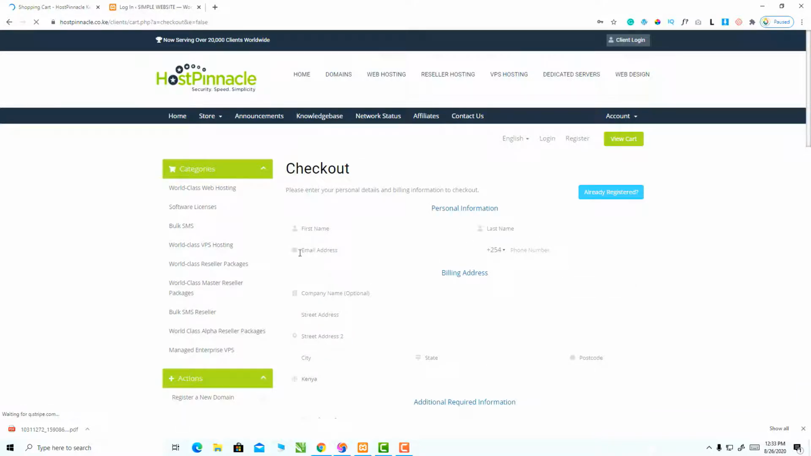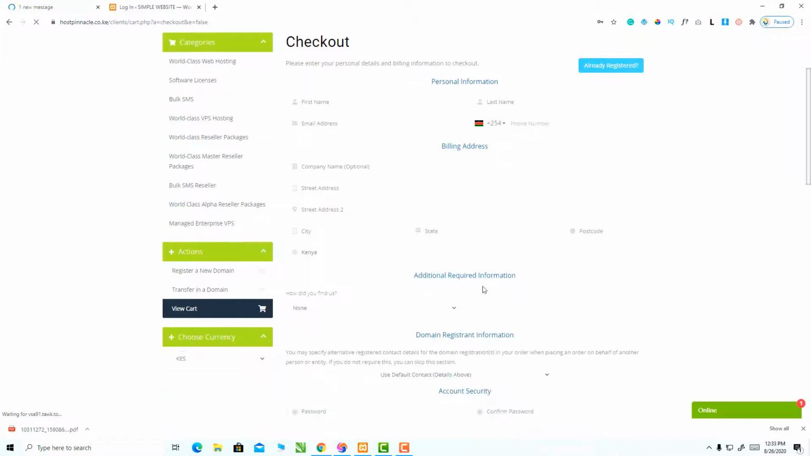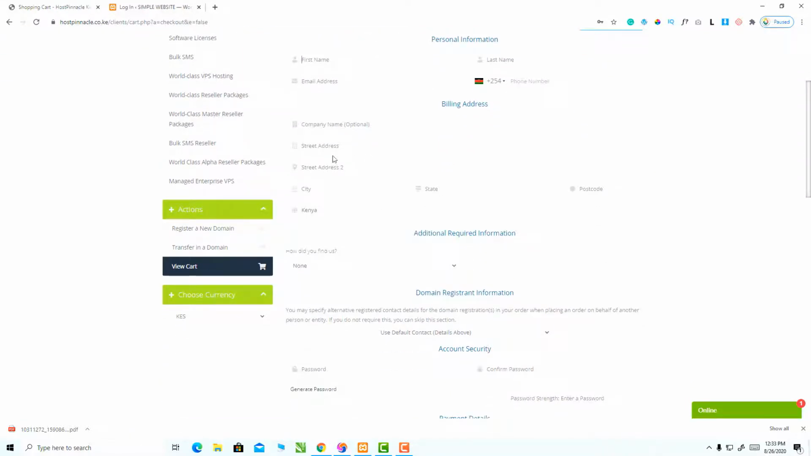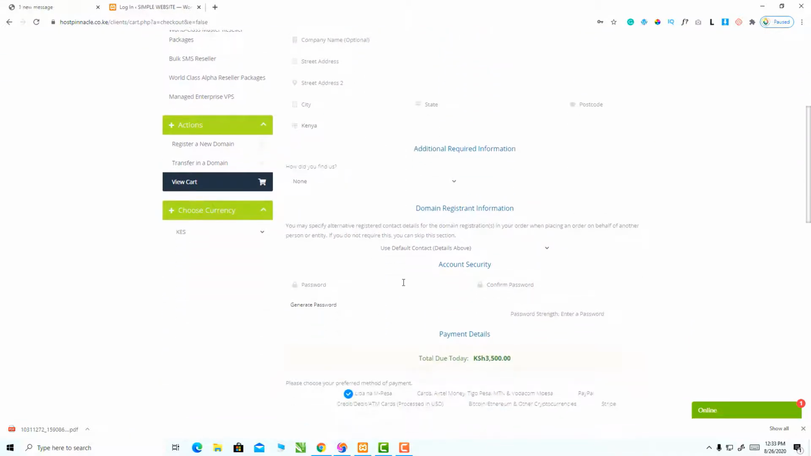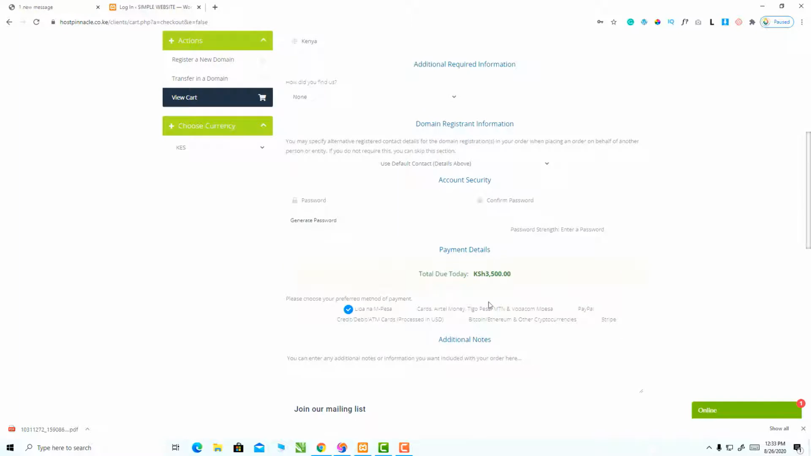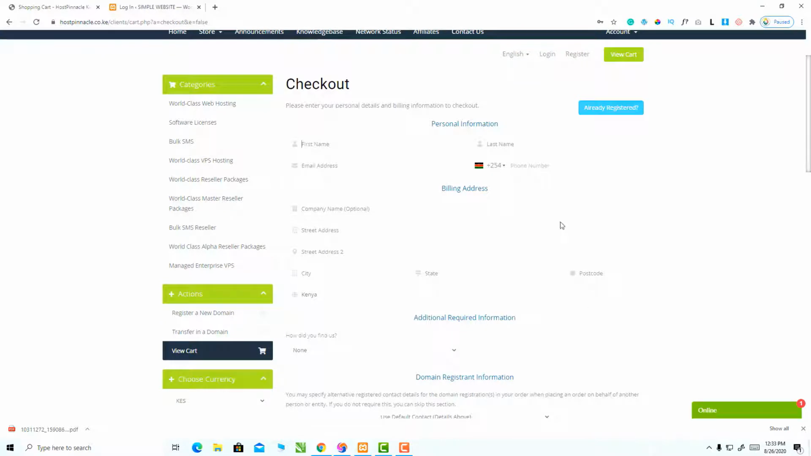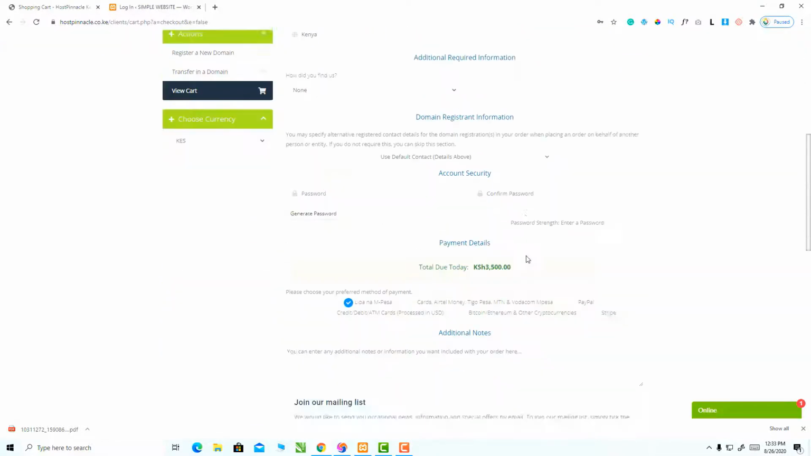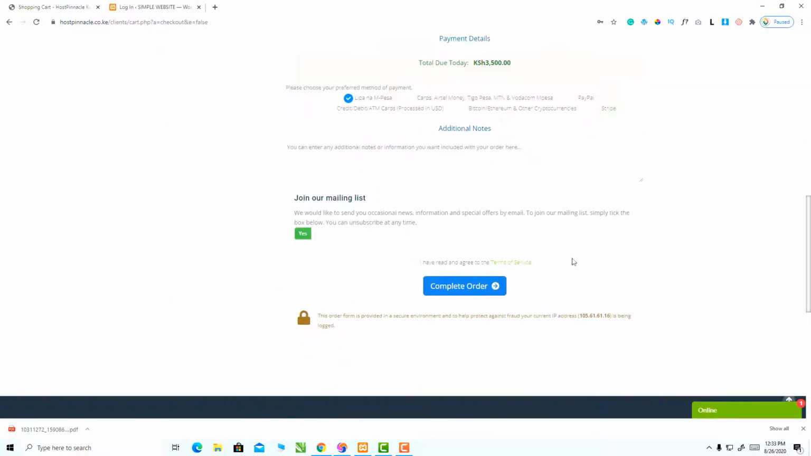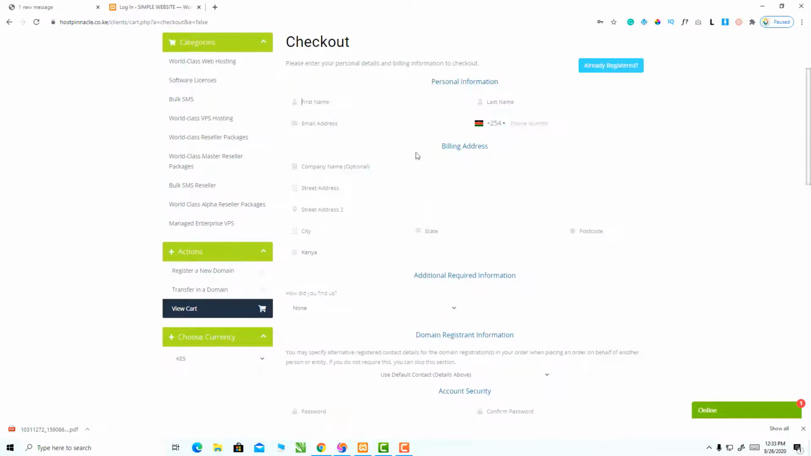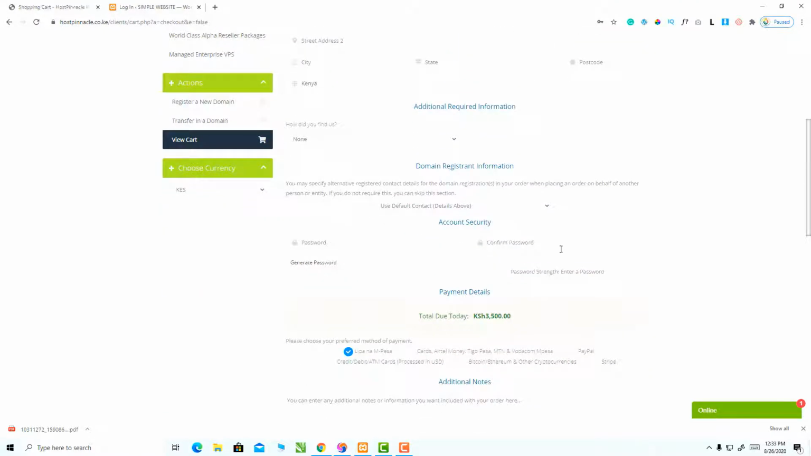Now when you come to this checkout page, this is where they require you to fill up your name, your email address, your telephone number, and so forth, your street, and so forth. So for me, I'm going to do this one off camera, so that we can continue. I don't need you to see everything, my address, my name, and so forth. I don't need you to see it because of privacy.